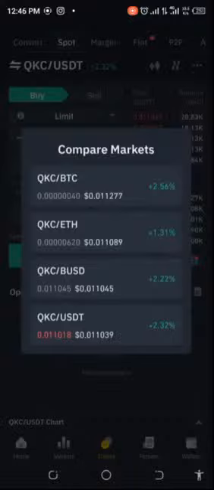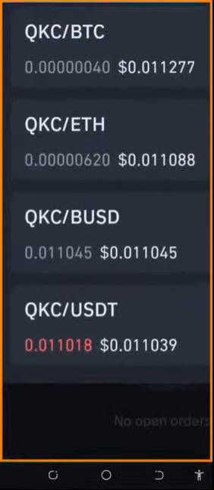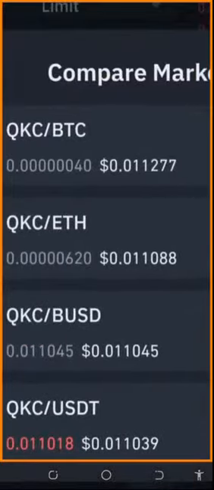Today, we're going to have another episode of triangular arbitrage. We're going to have QKC BTC, QKC USDT, and we're going to see whether this is going to work. Let's take a good look at what we have here. This is the compare market. USDT is 0110, BTC is 0112. So there's a difference.